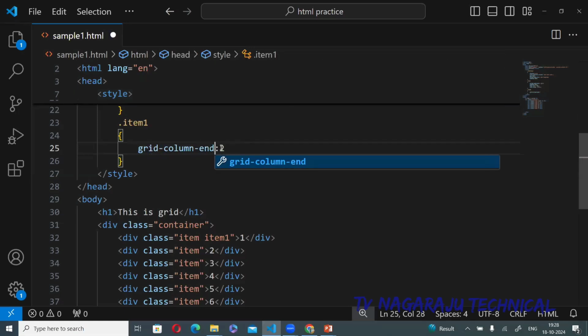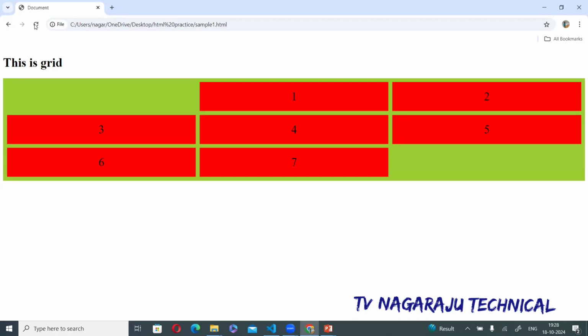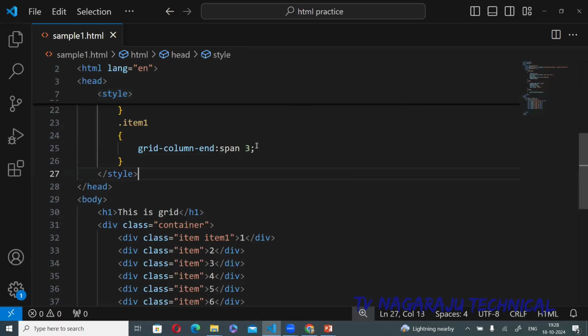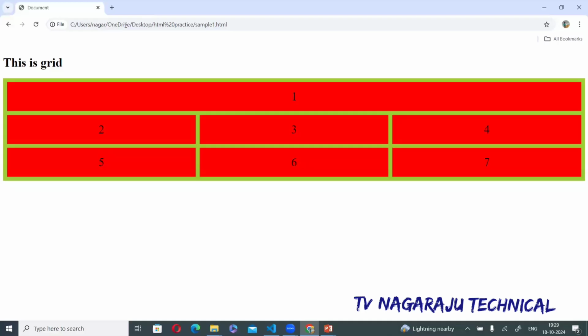Similarly, grid column end. Span 3. What is the meaning of span 3? 3 columns, spanning of 3 columns. Observe, the 3 columns are spanned. Suppose if I give 2, this item will span 2 columns. See, the item spans 2 columns. Now the property is clear.